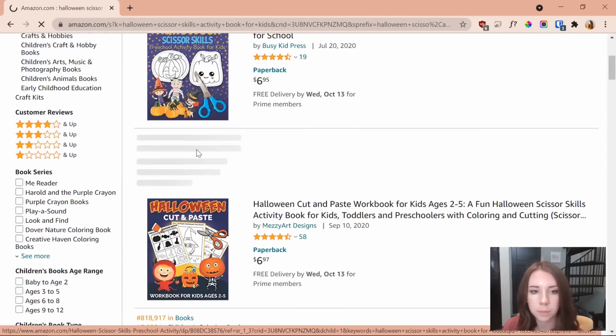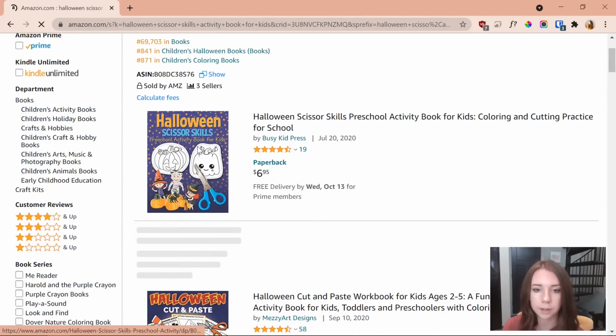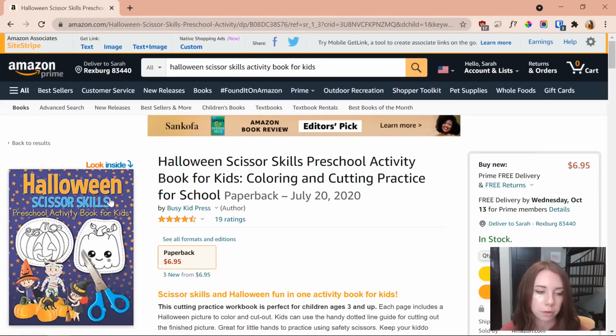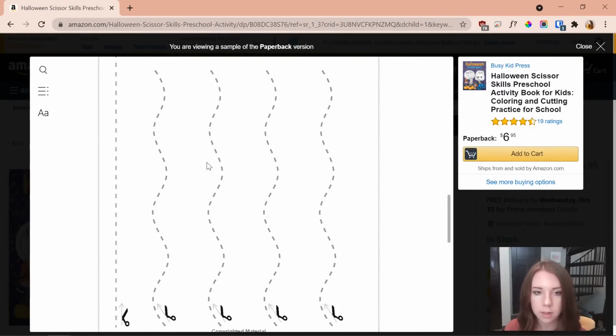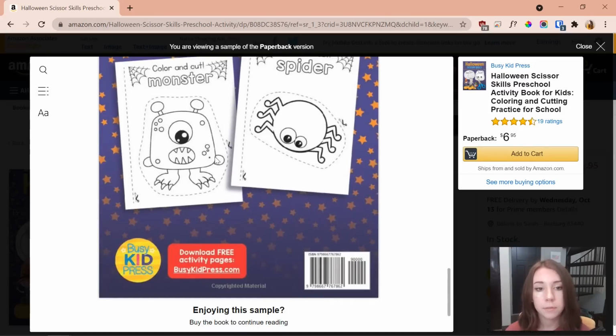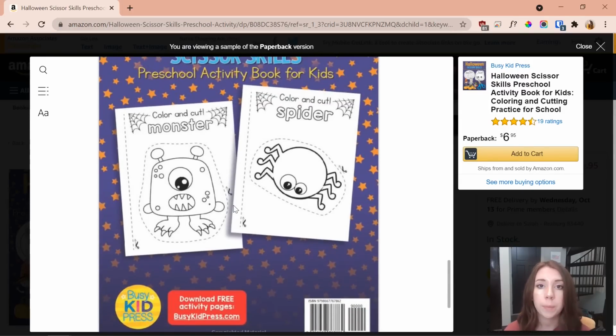Perfect, so we've got a bunch of books like this. I'm going to go ahead and click on the first one that pops up. And now looking inside, we've got, okay, cute, cutting practice, straight lines, curvy lines. And so we've got a bunch of images like this. So basically young kids will color in the pictures. So as you can see, color and cut. These are very cute images, definitely for younger kids, maybe toddlers, older toddlers, and preschool is a great age.